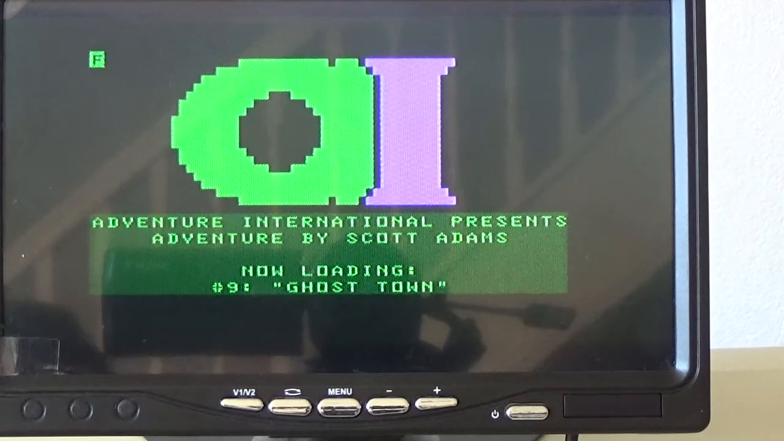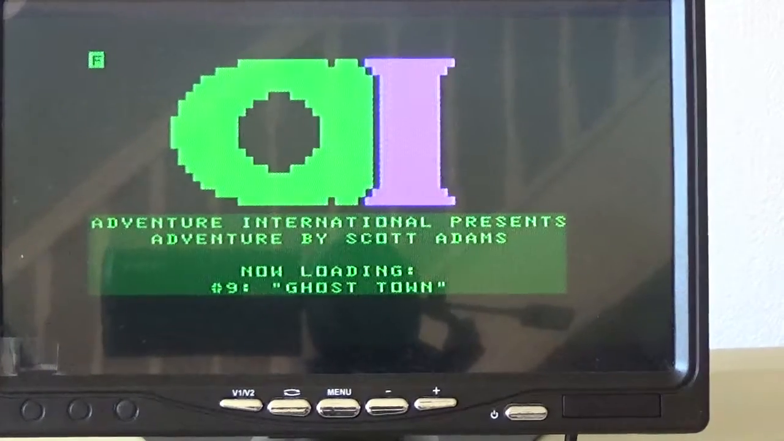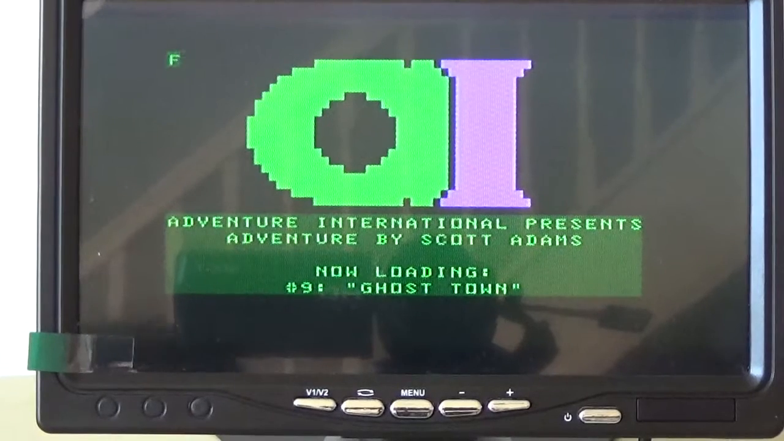But here we go. Adventure International presents Adventure by Scott Adams. Now loading number 9, Ghost Town. Now these were very popular in the very early 80s, and most computers had them. The VIC-20, I presume the C64, I don't really remember. The TI-99 had them, obviously the Dragon has them. And the guy who did this, I didn't know his name. Oh, Scott Adams. Duh. Scott Adams was very big in the very early 80s, late 70s as well.